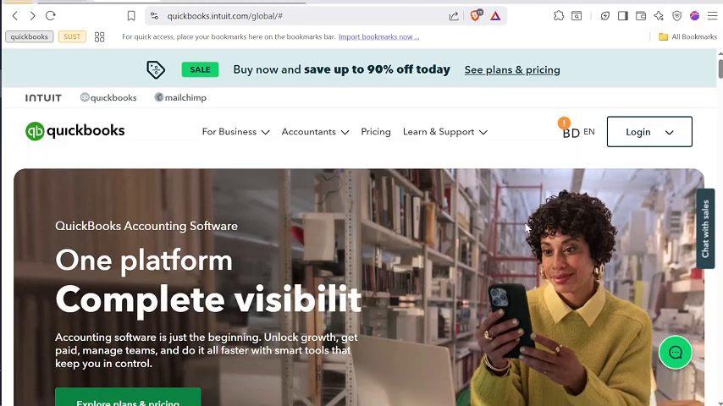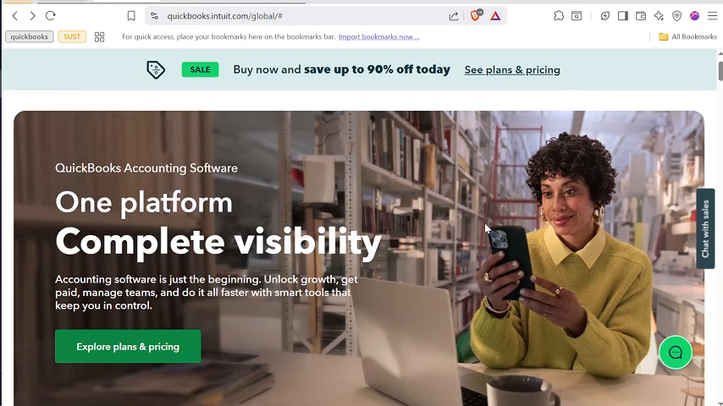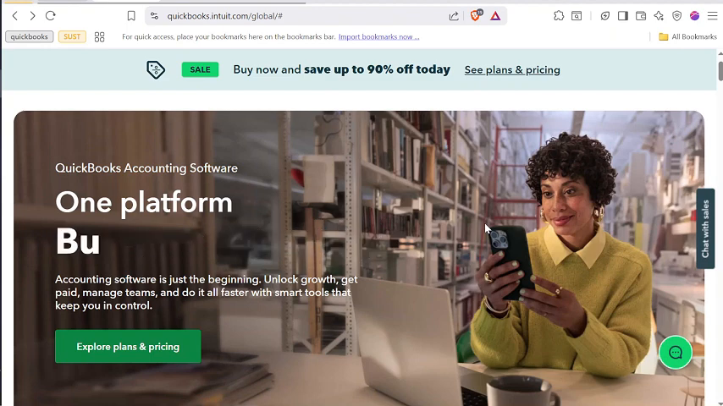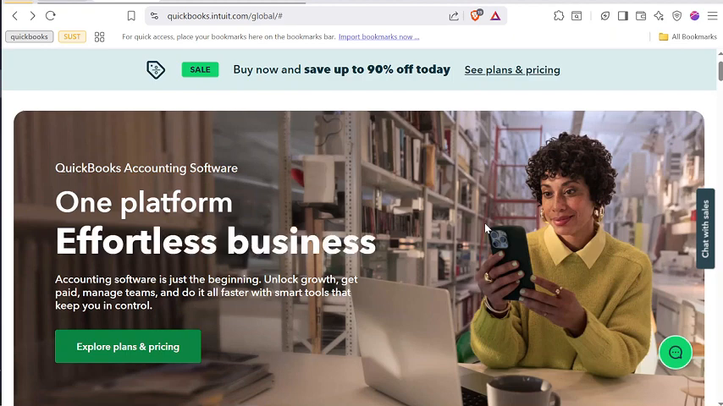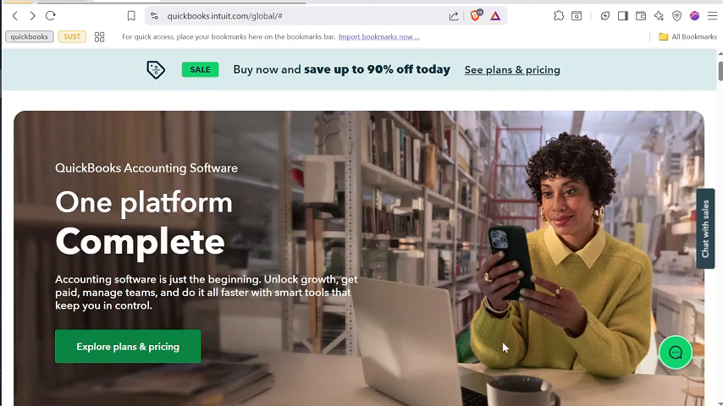Today, I'm going to show you how to reset your user ID or password in QuickBooks. Keeping your credentials up to date not only improves account security, but also ensures you can access your account without any issues. I'll walk you through the steps so it's quick and easy to follow.